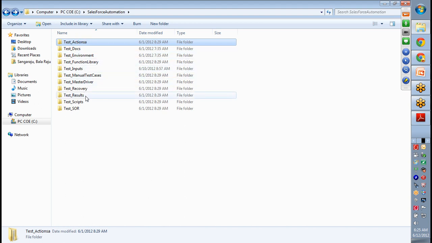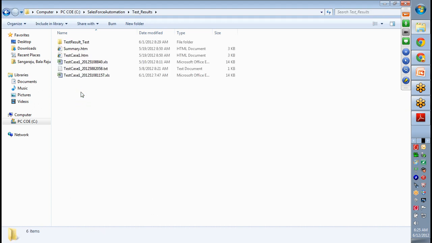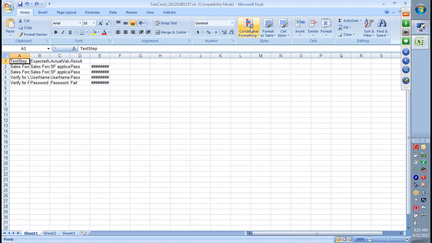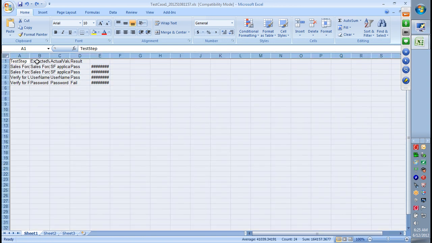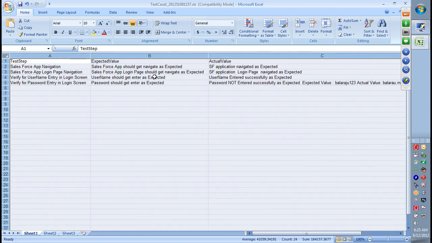Main scripts you'll put in the main scripts folder. Your results get generated. Which kind of results are you using? If you are using XLS, the results look like this. Okay, it generates like this. You are getting event by event reports you can log, right? So this is how you can log.